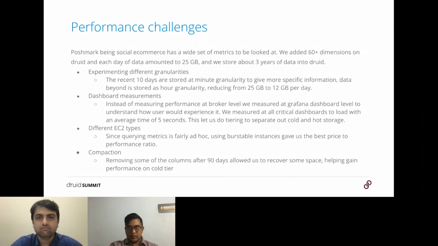Now, this means that more dimensions is more data, simply put, and that makes it challenging in terms of how we can store all of this data. So some of the techniques or experiments that we tried in terms of improving performance or reducing cost are as follows. One is, to begin with, different granularities.